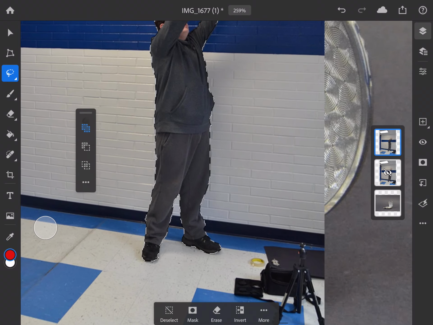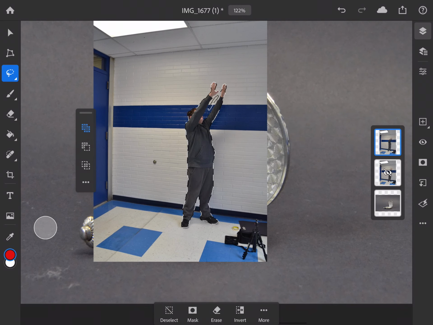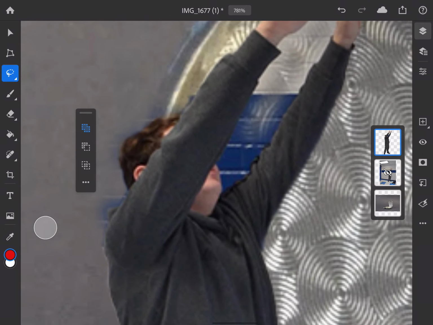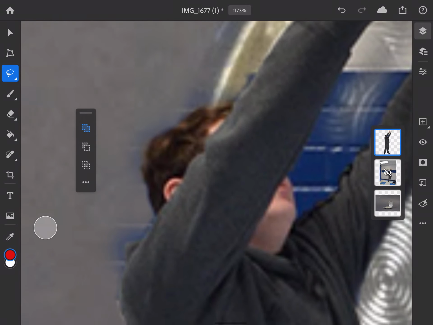So now that I have that, I'm going to go ahead and get rid of the background. To do that, I hit invert right here at the bottom. I don't know if you saw, you can see the word invert, and then I hit erase. And that looks pretty good. Now that I have that, I'm going to hit deselect. And now I'm going to come in and do some cleanup. To do that, I think I'm just going to come in with my eraser tool.